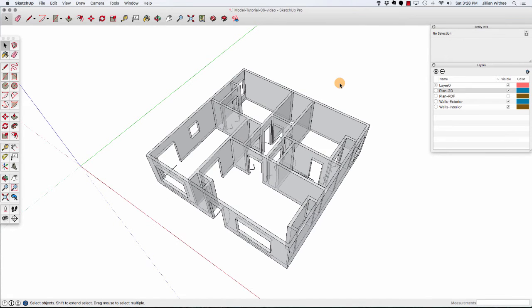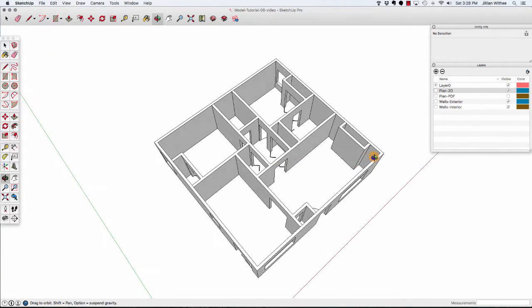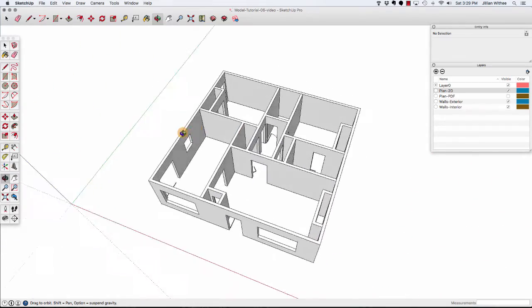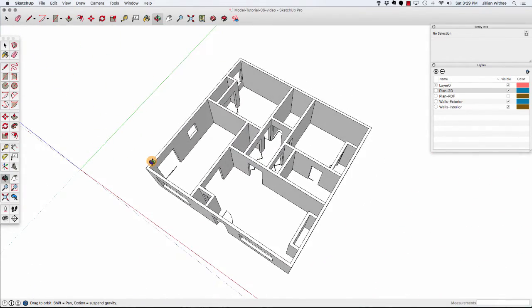So you should have created all of your interior doors, and this is what your model should look like. Let's go ahead and turn off X-ray mode. And there you can see all of our walls with our door openings and our windows. That looks great. Now we're going to add the ceiling and the floor.